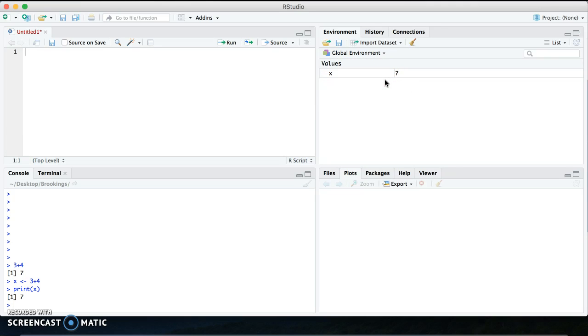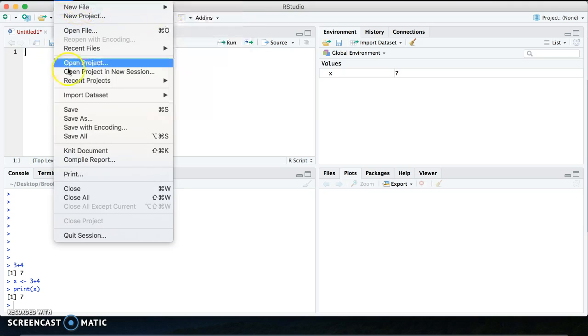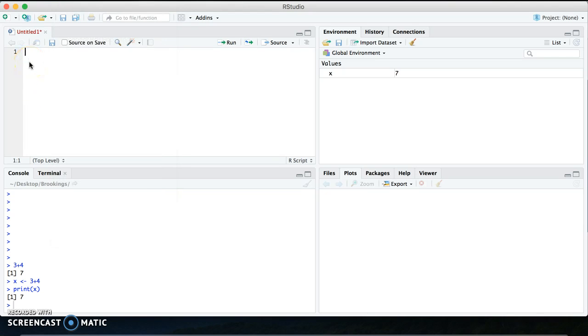Now, we always want to keep track of our commands, so instead of typing each command in the console, we can create a script file and type commands in there. So I can do File, New File, R Script, and here I have a file called Untitled. We can type in the commands simply in here. So let's do x, store 7, return x, and I can either source the file and run the entire file, or run it line by line, using Run or Command-Return to enter it separately.